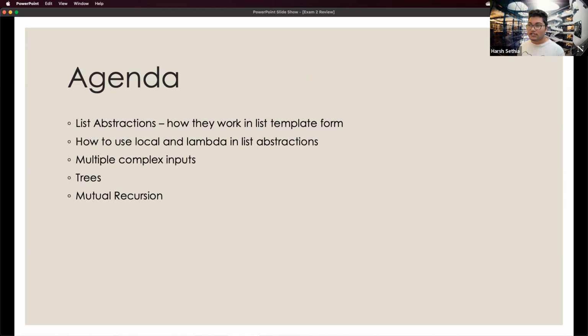The next thing we'll do is look at locals and lambdas, and we'll be using these in combination with list abstractions to see how they fit inside list abstractions and how the inputs go from one place to another. The last thing I will touch upon is multiple complex inputs: how to deal with inputs that are of the same type and inputs that are of two different types. And then I'll pass it off to Jonathan and Sean, who will be focusing on trees and mutual recursion.